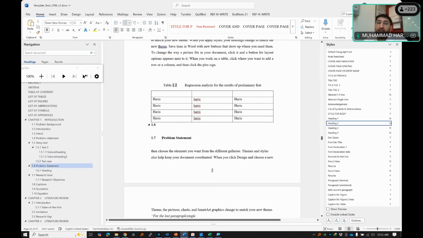If you are doing it with the enter, it's a big mistake. I told you it's a big mistake. There should be no enter in your entire thesis.